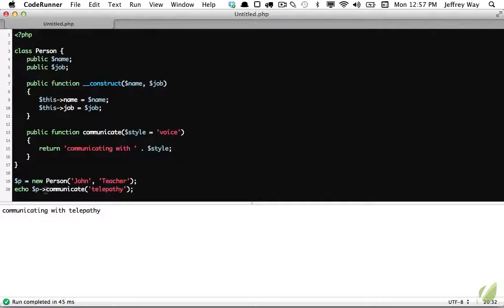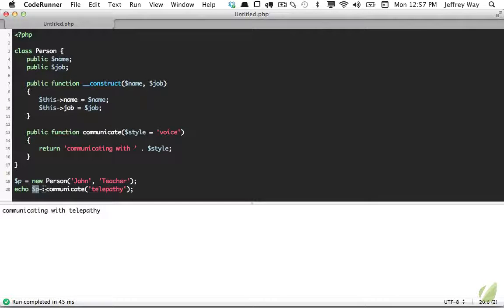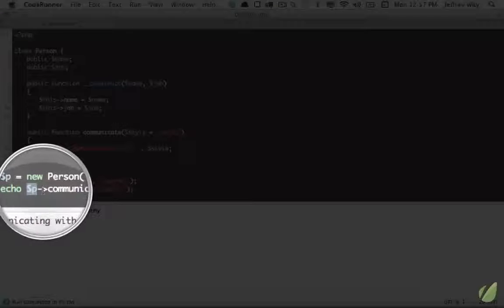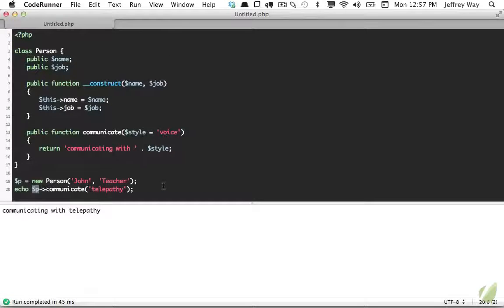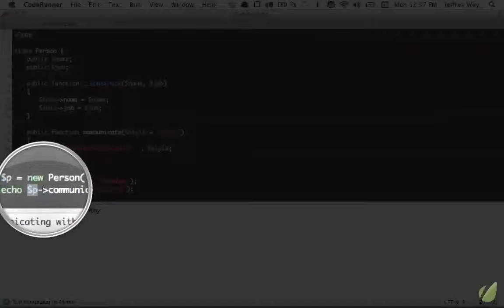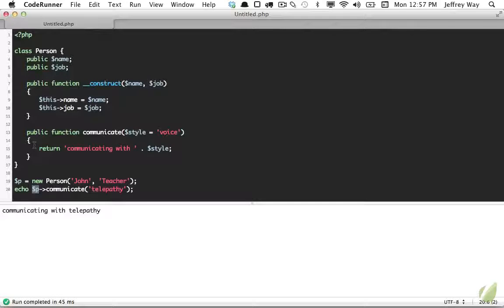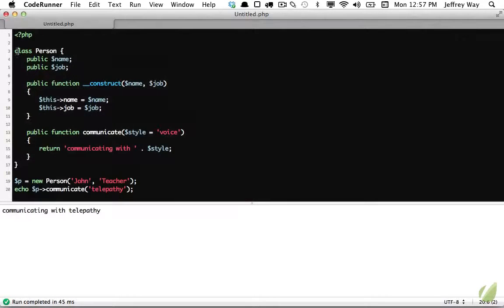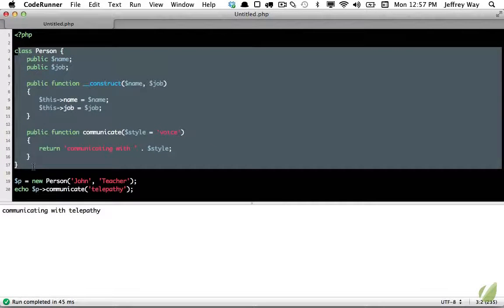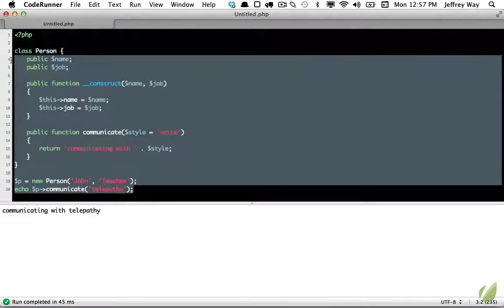Good. So I want you to pay attention to how we work with objects. P is our object, and to access properties within that object, we use this new syntax, and it looks like an arrow right there. So with arrays, we know that we use brackets. With objects, we use this arrow. But many times you want to be able to have the convenience of working with an object, but you don't actually want to create this blueprint or class. And in these cases, we can use what's known as a generic class, and that's called std class.